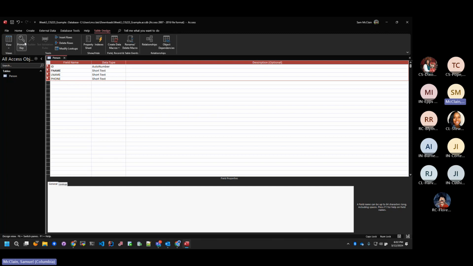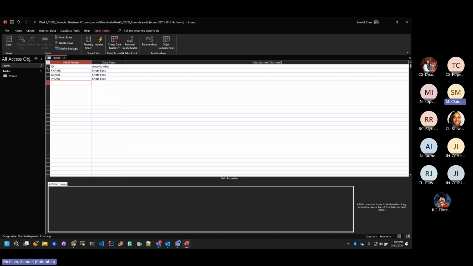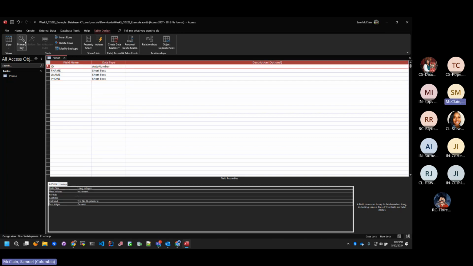By doing that, by using multiple columns or fields as our primary key, we've created what we call a composite key. It's a composite or a concatenation of more than one field to make a unique identifier. Now for us, we're just going to use ID. So I'll select off of that and choose ID.